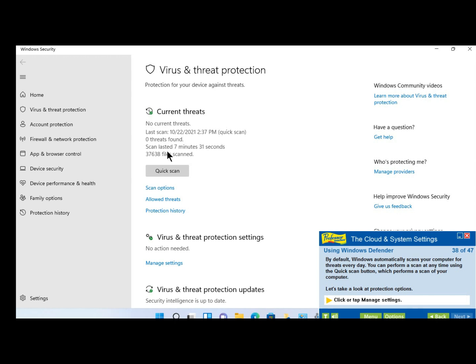By default, Windows automatically scans your computer for threats every day. You can perform a scan at any time using the Quick Scan button, which performs a scan of your computer. Let's take a look at protection options.